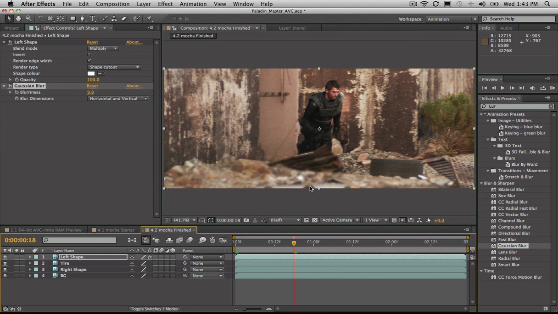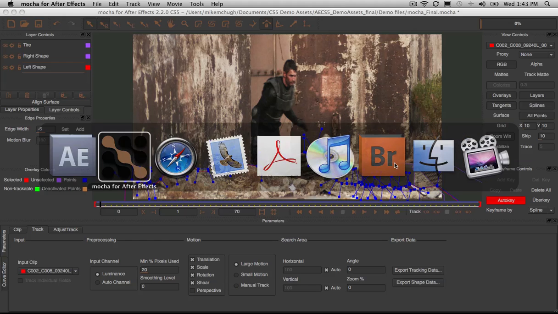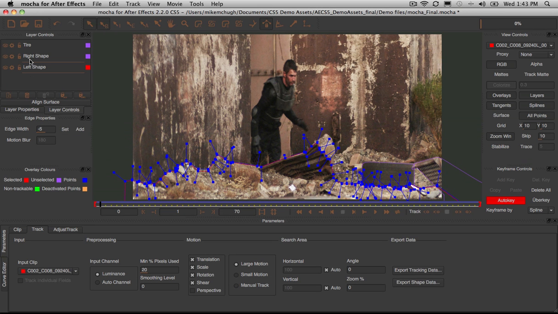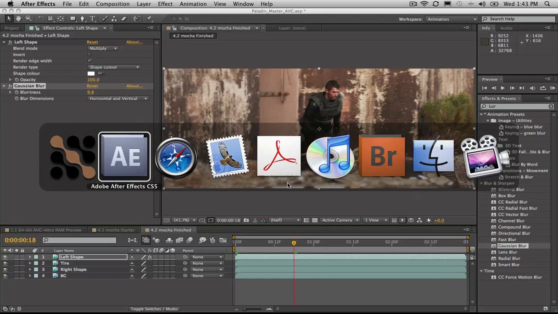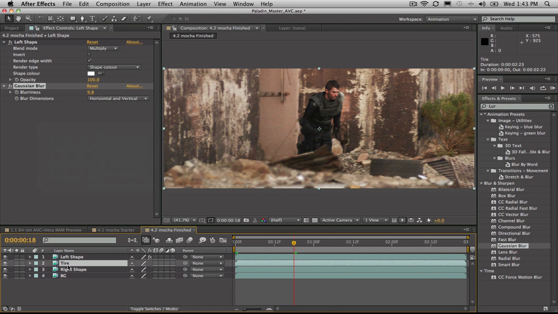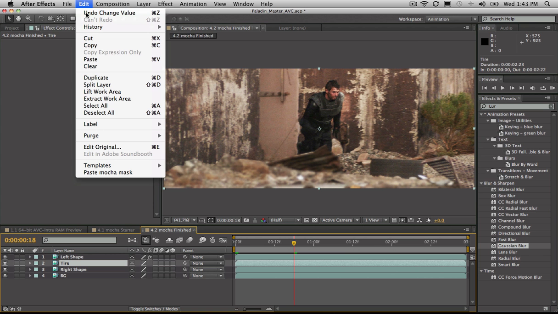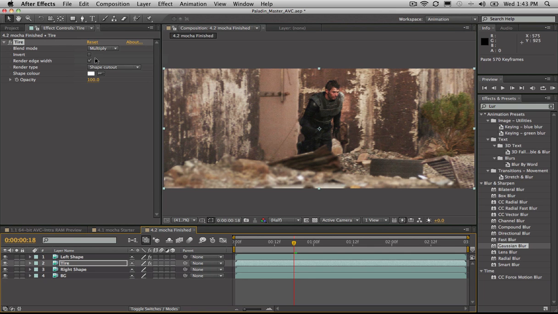And then we might want to change some shape data for some of these other objects. Let's jump back to Mocha. Go ahead and select the tire layer in this case. We're going to export the shape data on the selected layer, copy it to the clipboard, jump back over to After Effects, really quite easy. Select the tire layer, which is simply a duplicate, edit, and paste. Now, if we turn the backgrounds off, we should be able to see the tire there as well, so that's exciting.